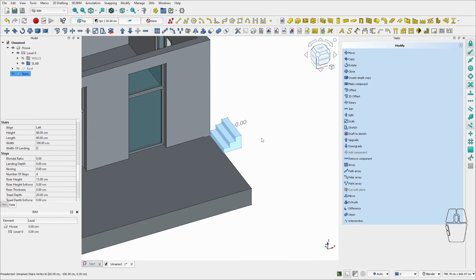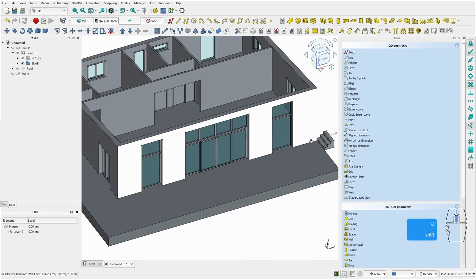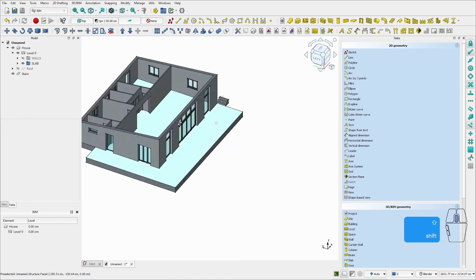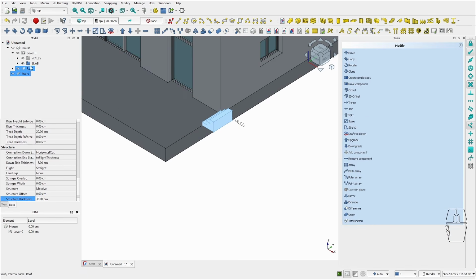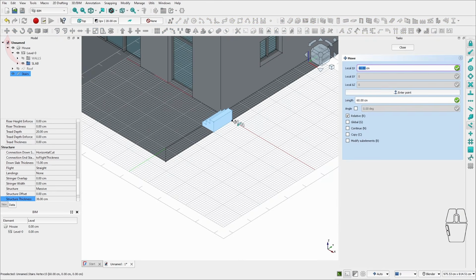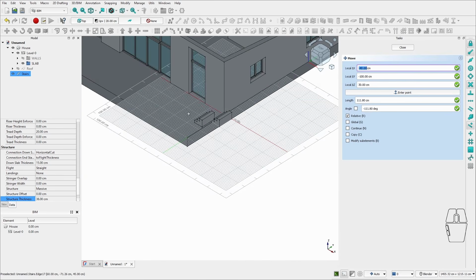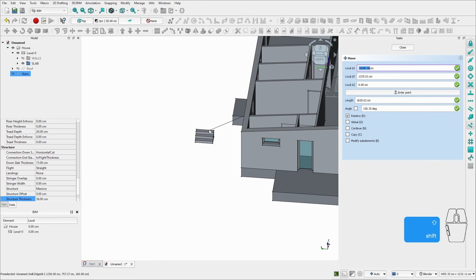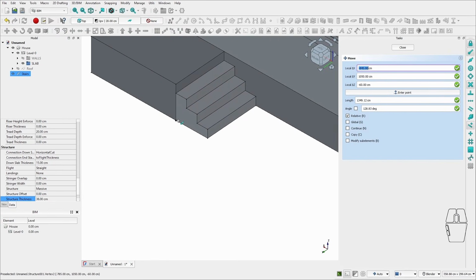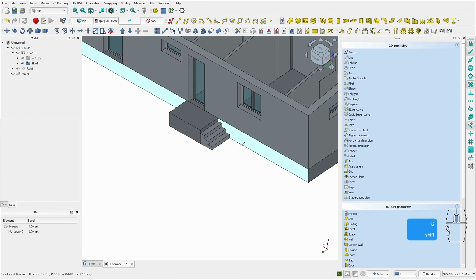Now we're going to move the stairs to the back slab. To do this, we will use the Move tool. Select the stairs in the tree view and then click the Move tool. Select the bottom right point of the stairs and click to accept. Then move the camera to snap the point of the stair on the bottom left corner of the back slab.